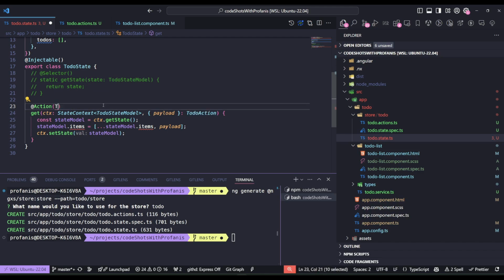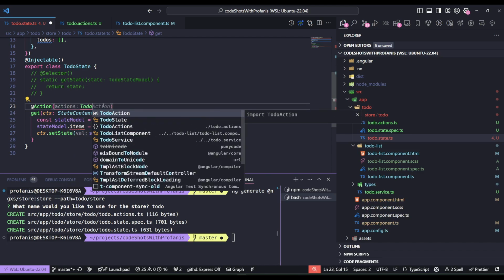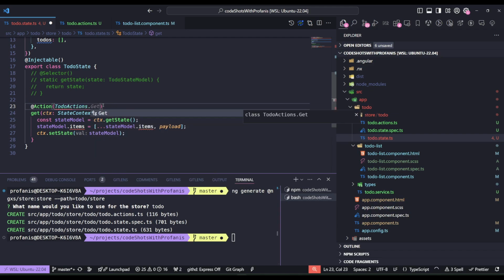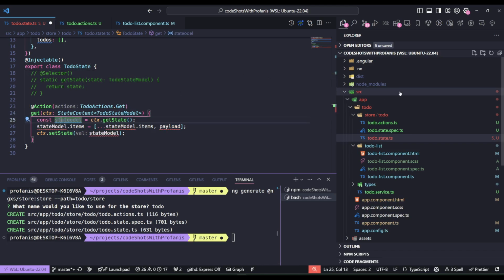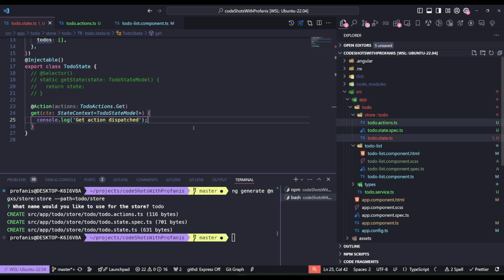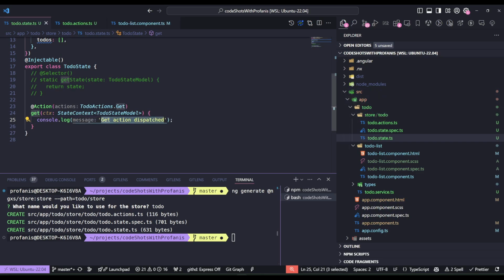actions. So here I would like to have my to-do actions.get, we do not have any payload here. And you know what? I will delete everything. And the only thing that I'm going to do is to have just a console log, get action dispatched. And this is what we care about. And we're going to delete this as well.